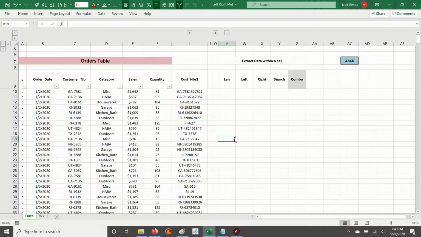Hey guys, Nick here. Today we're going to go through a few of my favorite functions when it comes to trying to extract data from within a cell, right? So when is that useful? It's when you notice that you have a certain column within your data table that's structured in a very similar format throughout, and you want to break apart pieces of it so you can maybe aggregate or subset your data based on those different pieces, right?